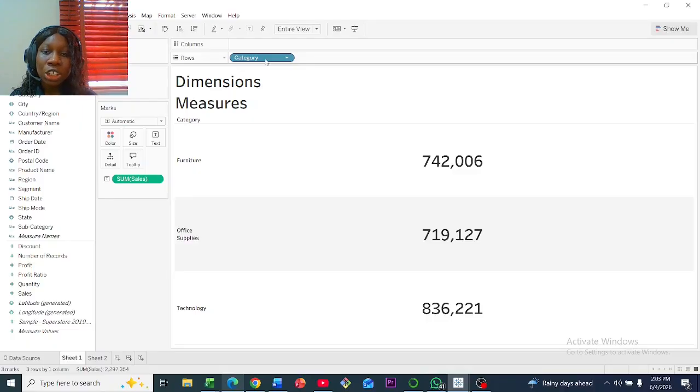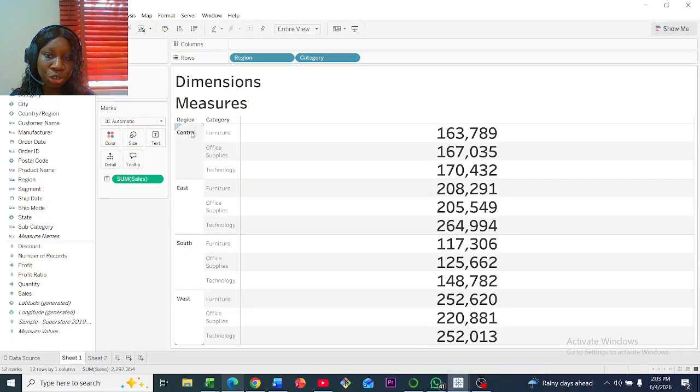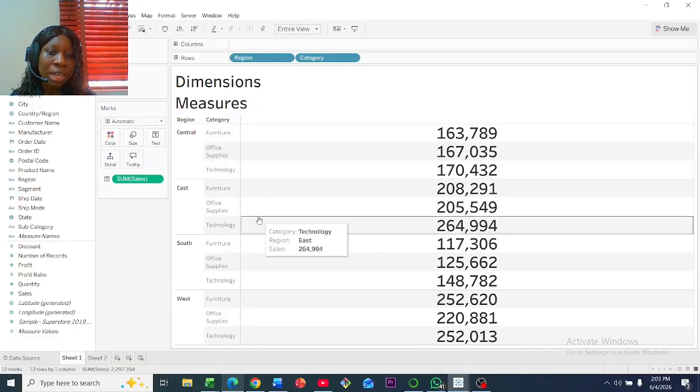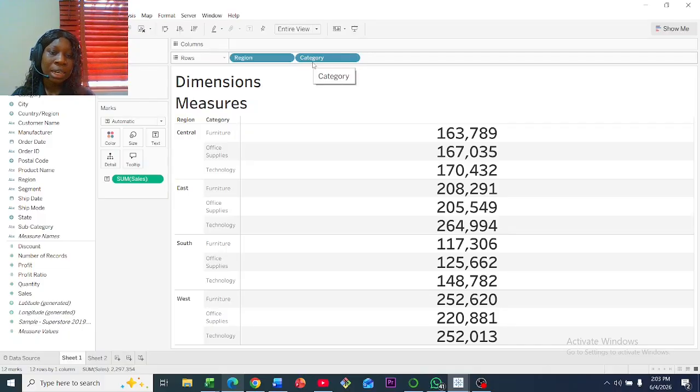Okay, so we can decide to say we want to look at region. So let's drag region. So you can see that adding a dimension to our measures gives us a breakdown. We can see for the various regions the amount we made for furniture, for office supplies, for technology, for east. And with this, we've already started gathering insights from our data set.